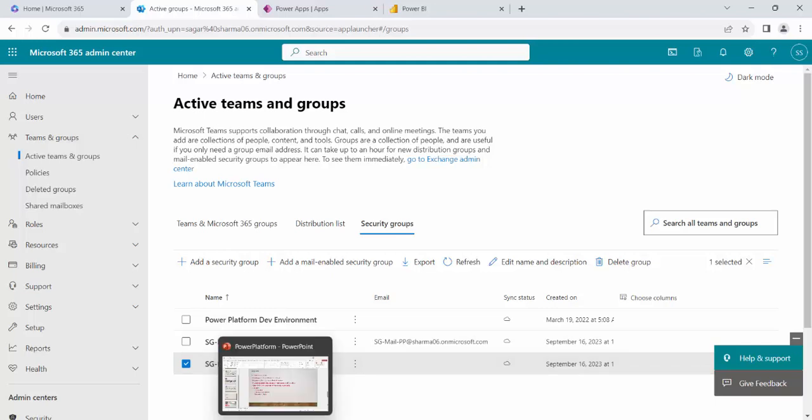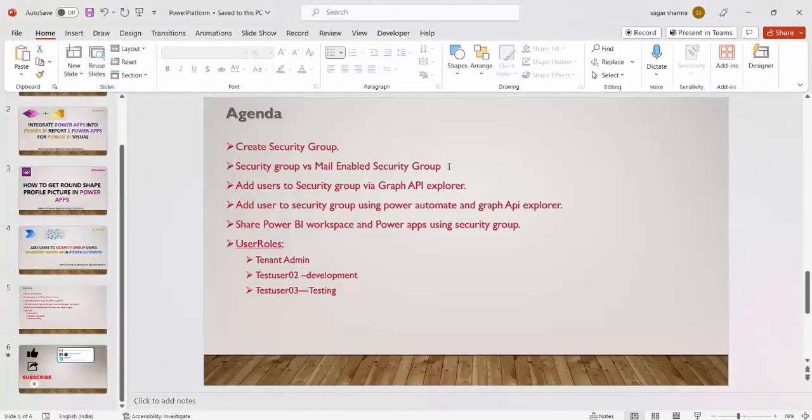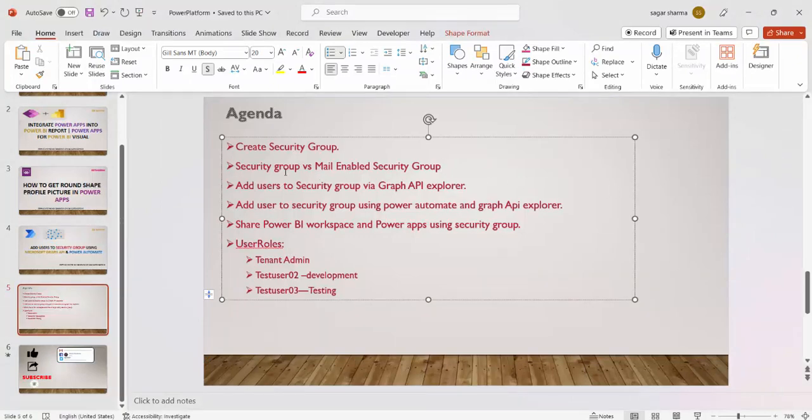But for today's video, the point I want to highlight is we cannot use Graph API to add members to a mail enabled security group. So I'll try to highlight it. You cannot add users to a mail enabled security group using Graph API. That is the main difference, and that means we cannot automate this process.